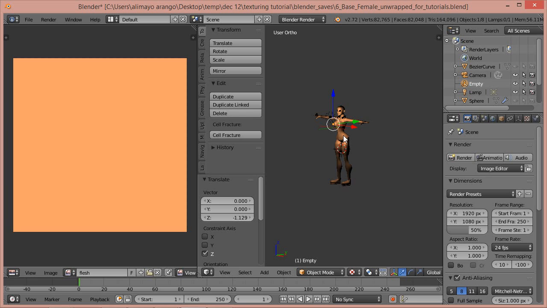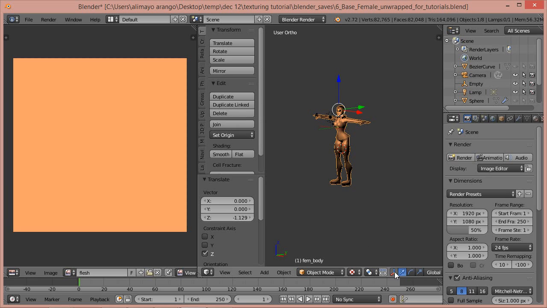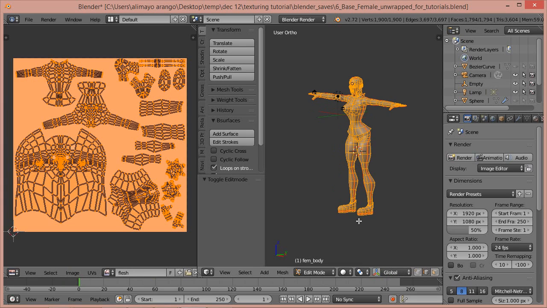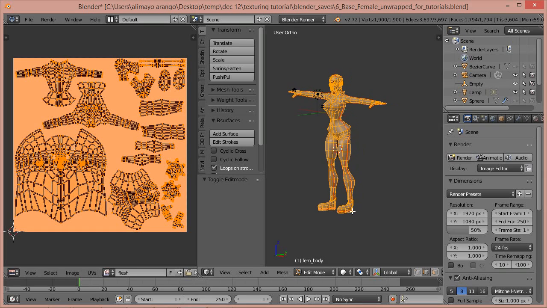So now we need to select the model again. I'm going to turn off that manipulator because it gets in my way. We're going to change this back to solid, and we're going to change this back to edit mode. So now we're ready to start.